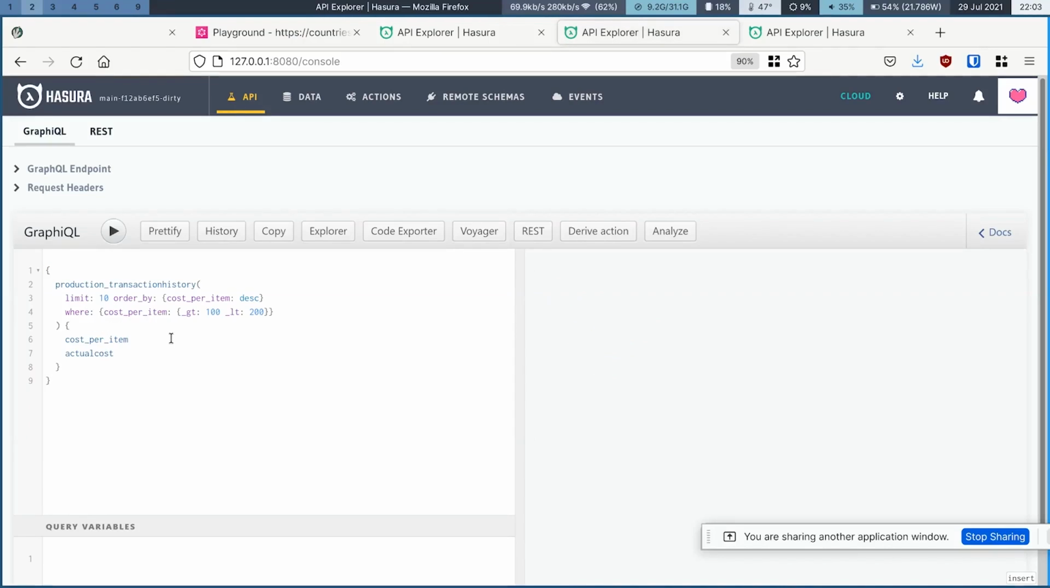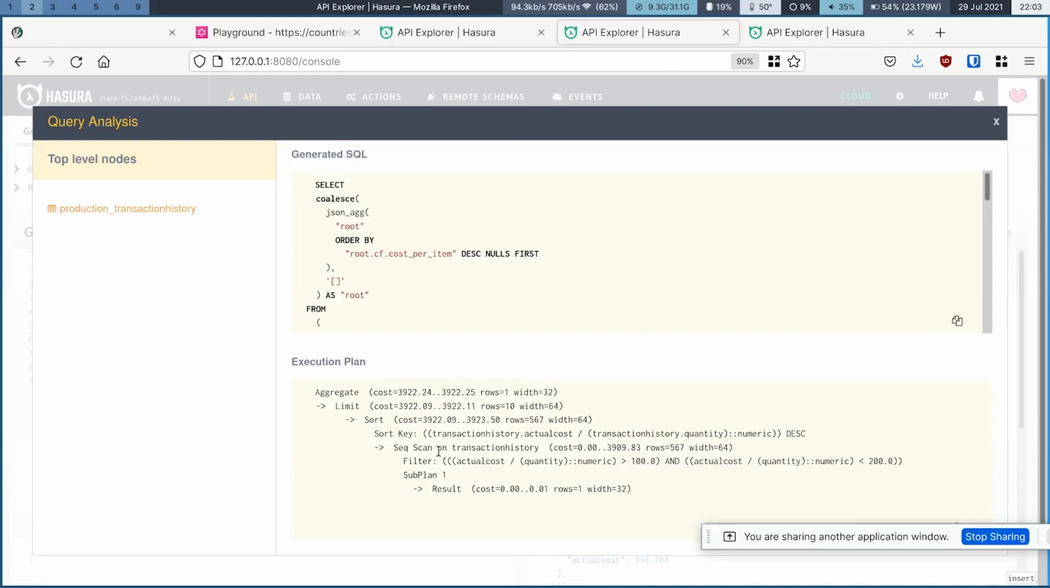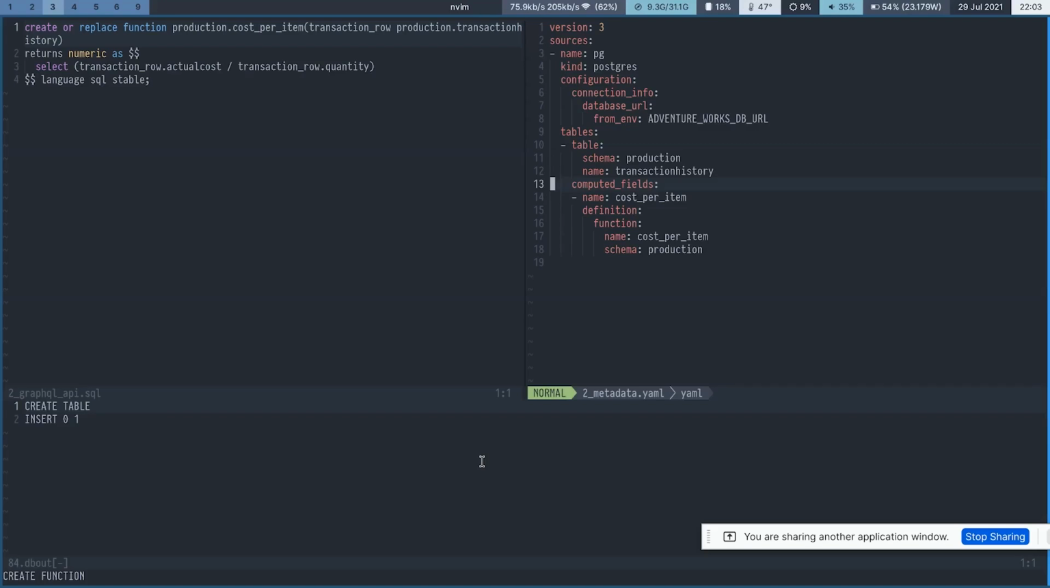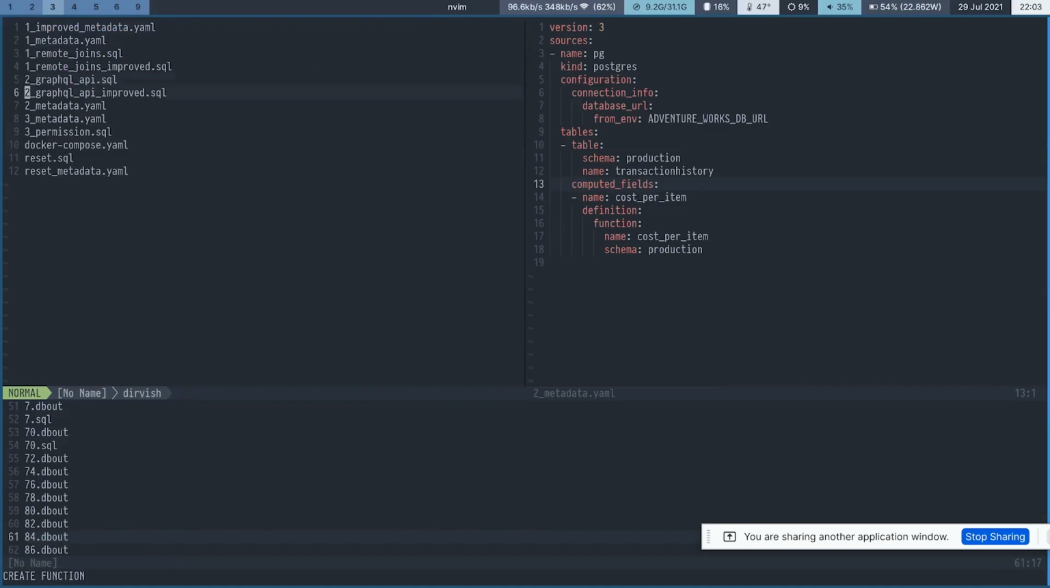Okay, you can see that this particular query now uses cost per item, which is a computed field, in the ordering, and it uses it also in the Boolean expressions. So if I make this query and if I click analyze, you can see that because it's an expression, Postgres has to do a sequential scan to fetch the data. Given that Postgres supports expression indexes, we should be able to do better.